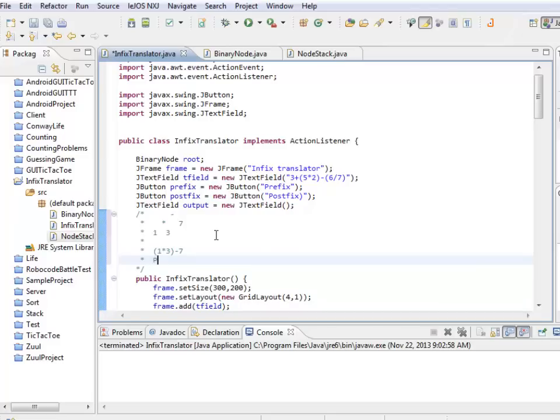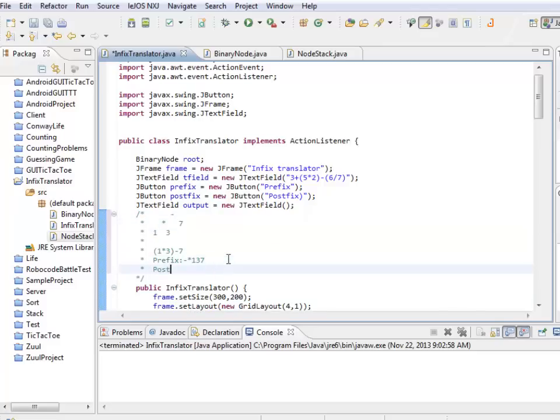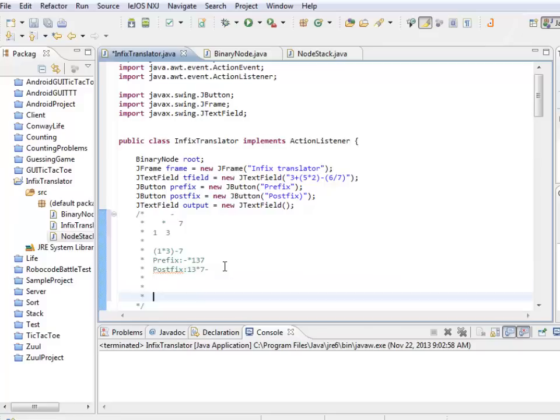Infix doesn't matter for you guys. For prefix, the root happens first, so it's actually going to be minus times 1 3 7, because the root happens, then left, then right. Postfix is going to be 1, 3 times 7 minus. So it basically does this operator in that order, and then whatever this answer is with the 7, it subtracts it. Let me give you another one.